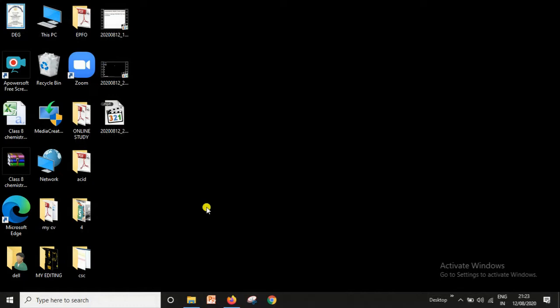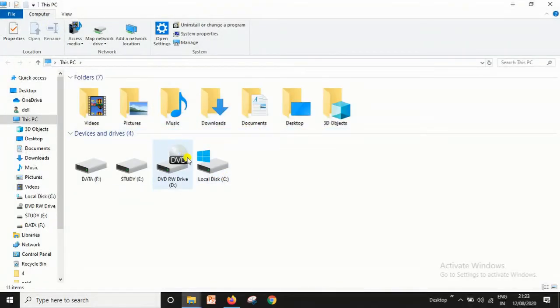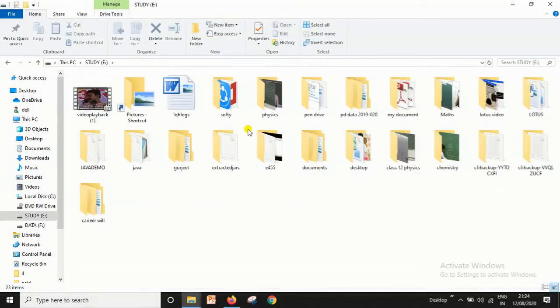Dear students, now I'm going to show you how we can copy or move a file from one drive to another drive, or from one folder to another folder. Please open My Computer. As you open My Computer, this window will appear. Just open the OneDrive in which your data is. Now, if I want to move this file into this folder, what should I do?